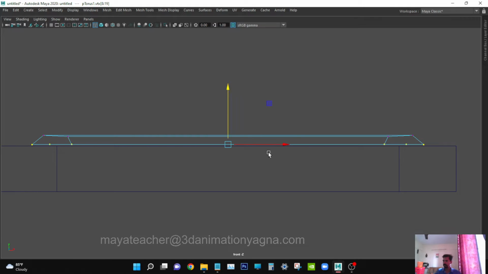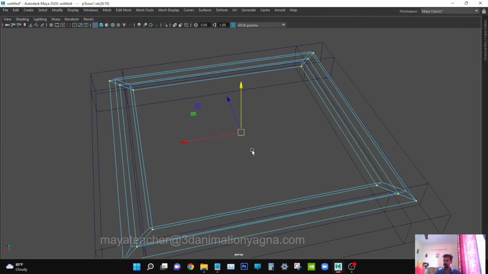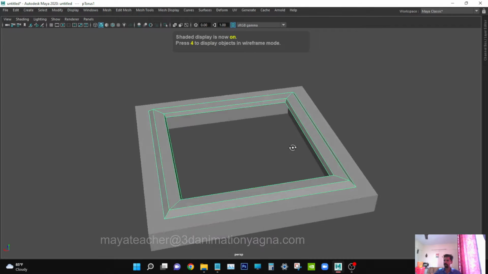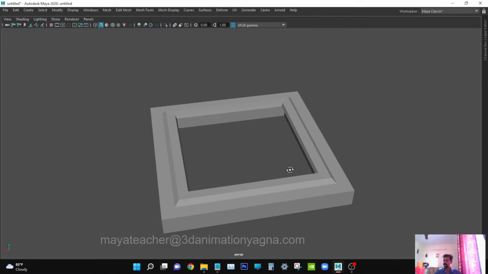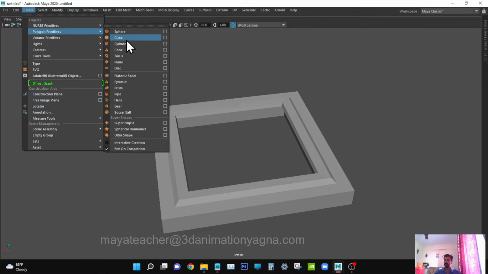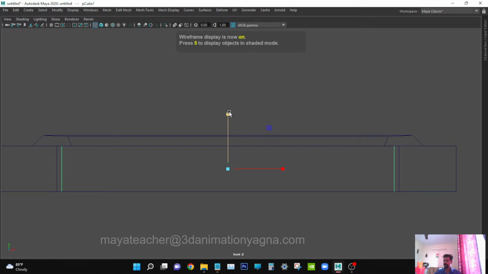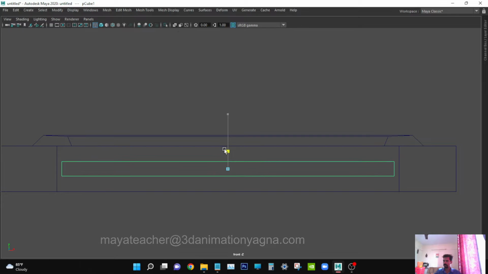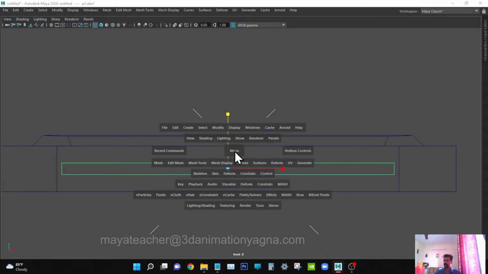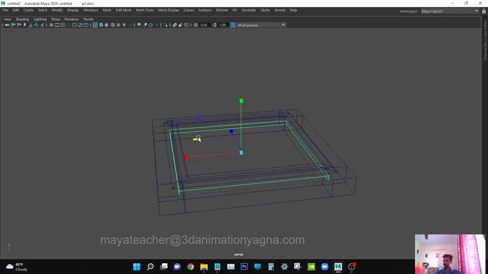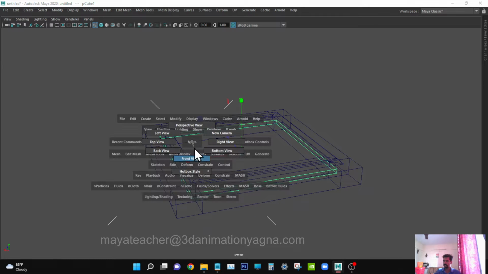Right, done. So the border for the glass is ready. Now we can create a glass. Go to Polygon Primitives, Cube. Go to front view and scale it down. Again go to top view, this perspective, and adjust the size.